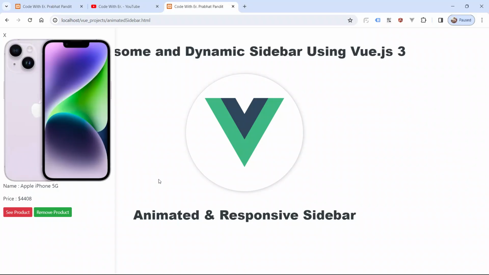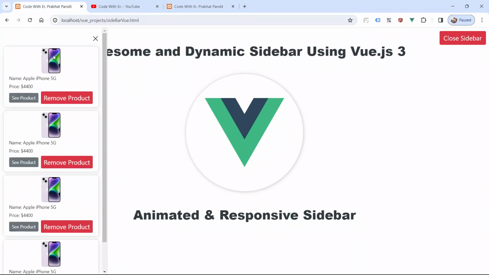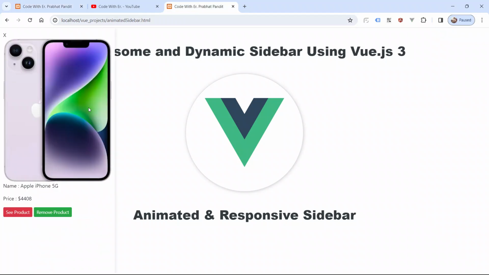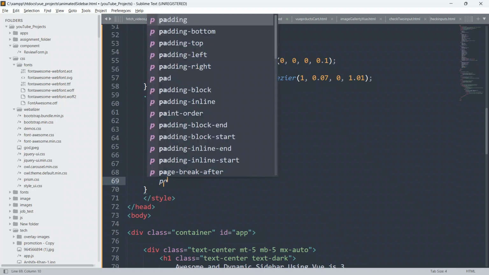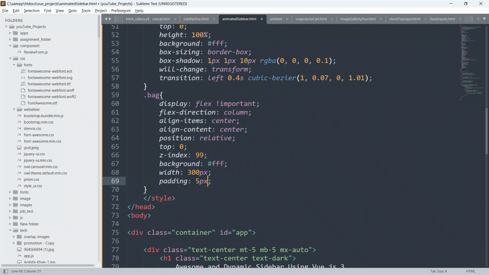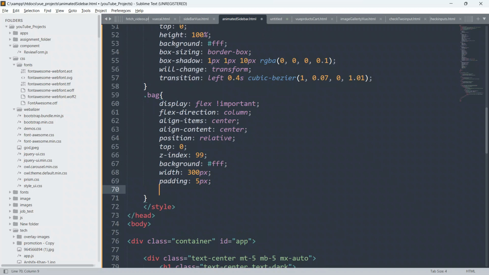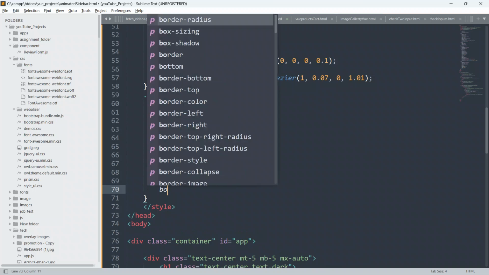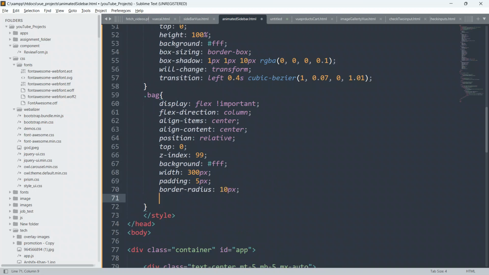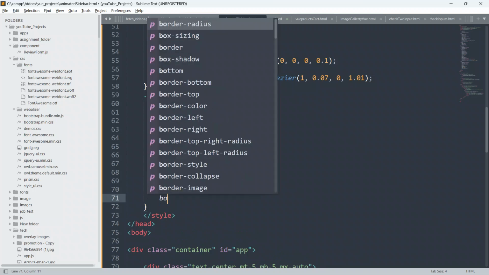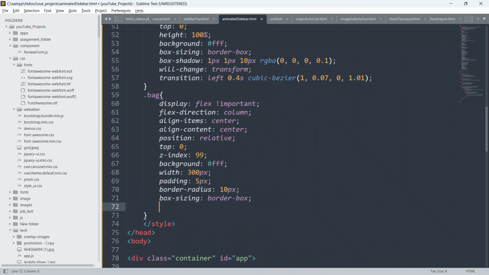Okay, so guys, now I'm going to provide the width to this sidebar. You can see here we have got some width also. Now just go to the code and give the padding of 5 px only, and give a little bit of border radius. So I'm going to put here border radius of 10 px, and just give the box sizing also. So I'll say box sizing border-box.